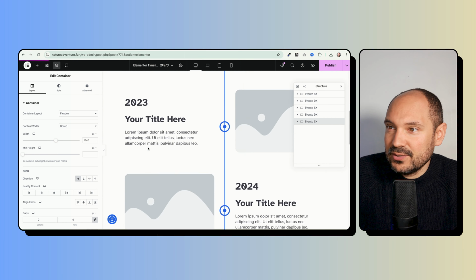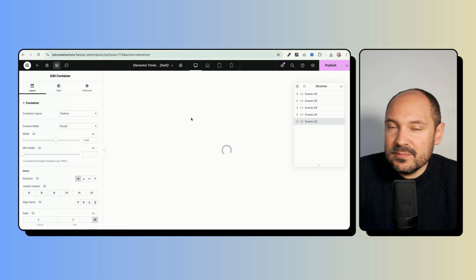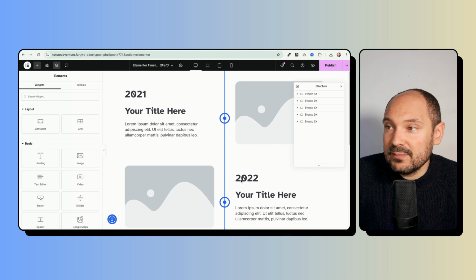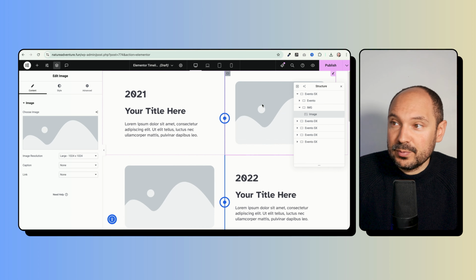See here, and you can customize them. You can change the content, the title, the text, the images. You can change the icons of the timeline. You can change whatever you want to change, you see. You can even use videos instead of images here in your timeline if you prefer.